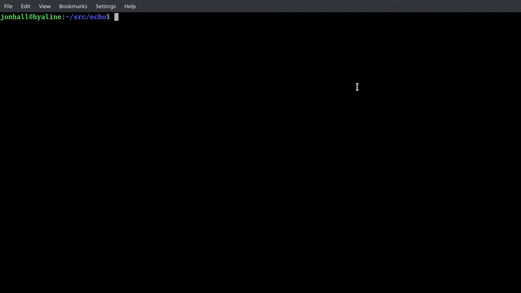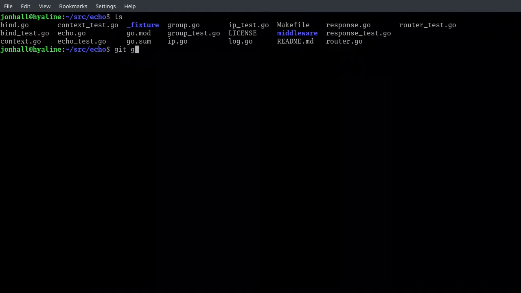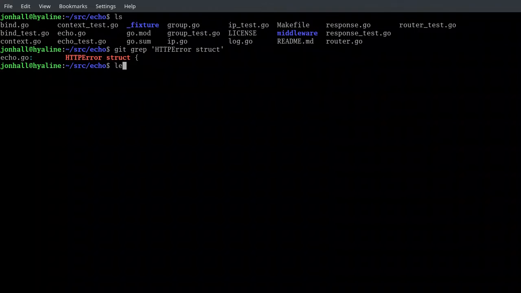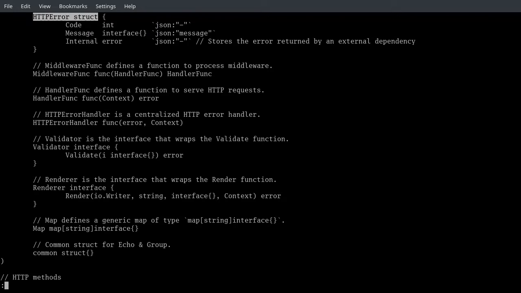So here I've checked out a local copy of Echo. You can see that here. And I want to, just as before, find where the HTTP error type is defined. I'm going to use git grep for that. I know it's a struct, which makes my search a little bit easier. All right, so it's only defined in one place. Let me see if I can find that here. And here is the internal field that I'm looking for. So I want to know when that was added.